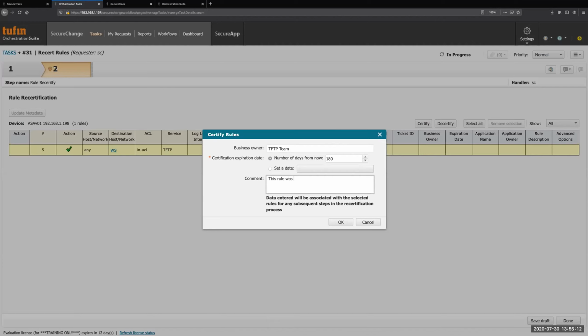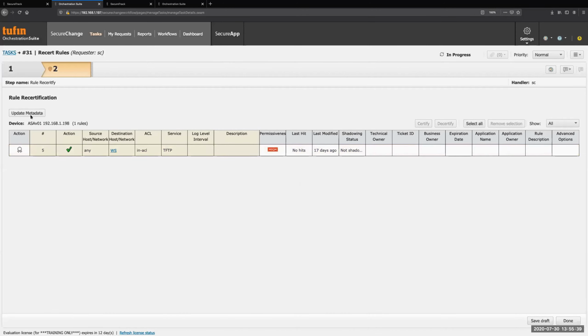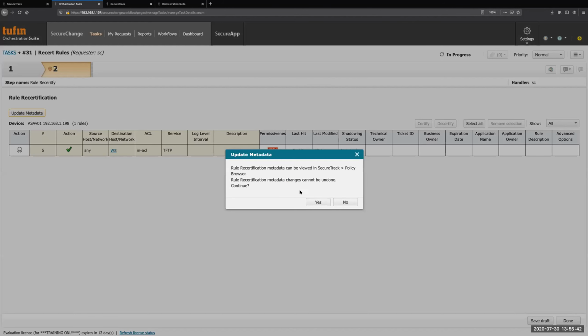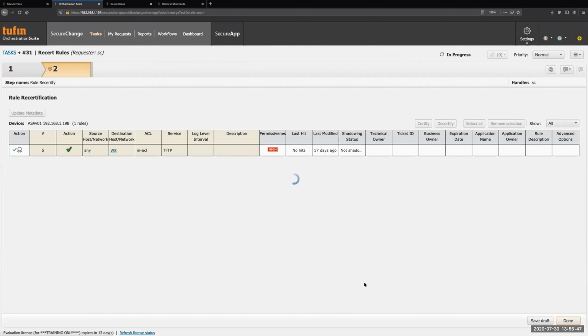Okay. So this rule was marked as still in use. So we have a reason and we have the business owner here. We can set the certification expiration date. So whether your compliance is 90 days or 180 days, you have to review your firewall base. We can set that here, or you can set it to a specific date. So I'm going to click OK on here. Update the metadata. And I'll close out of that. We're done with this ticket now.